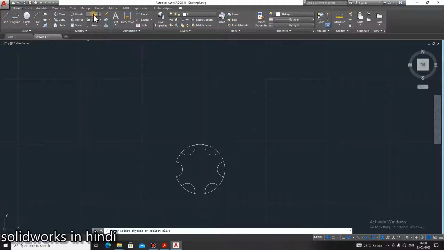Again click on trim. Enter. Delete these extra curves. Click on enter.